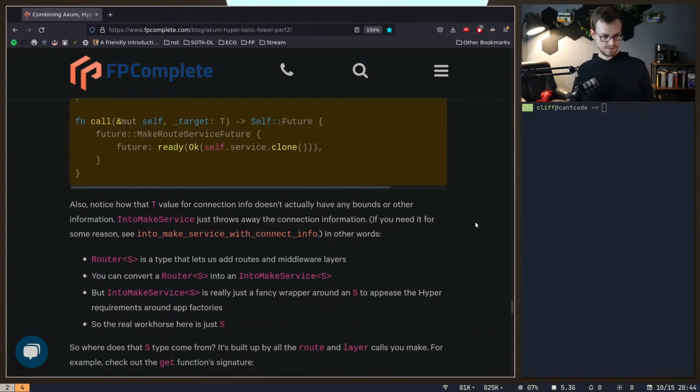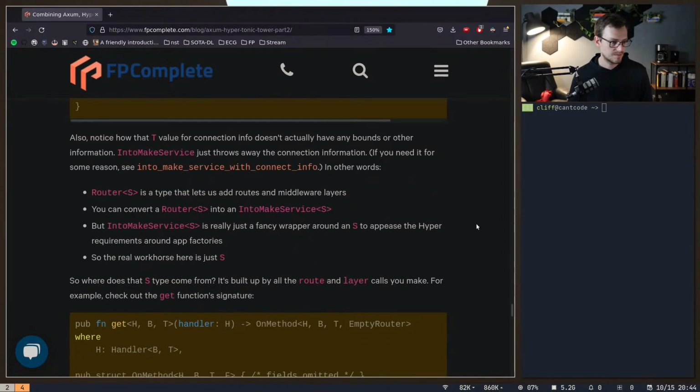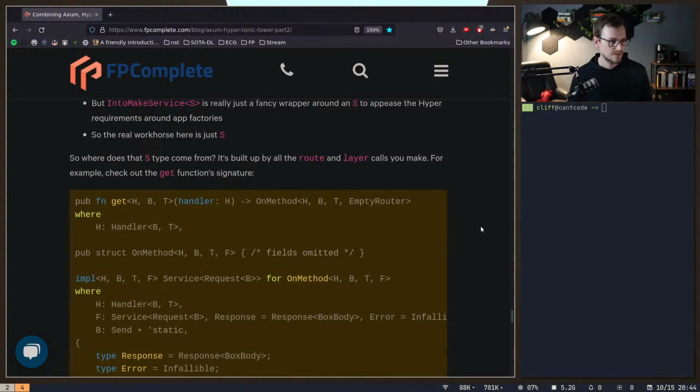Router<S> is a type that lets us add routes and middleware layers. You can convert a Router<S> into a MakeService<S>. But IntoMakeService<S> is really just a fancy wrapper around an S to appease the Hyper requirements around app factories. So the real workhorse here is just S. So where does that S type come from? It's built up by all the route and layer calls you make.